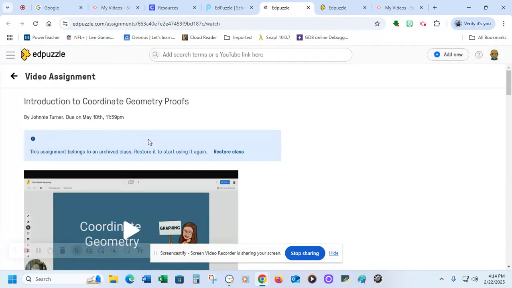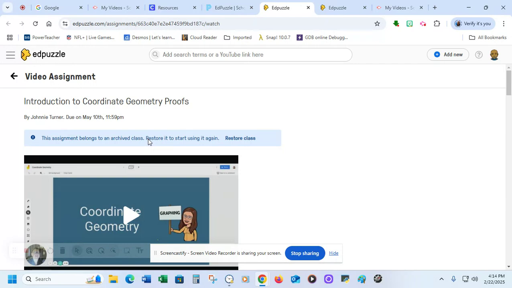Until we can get all of these different apps, be it Edpuzzle, Desmos, Delta Math, to be embedded, there's going to be a lot of linking and then jumping out of Schoology to access those resources. Now here you notice there's a message here. It says this assignment belongs to an archived class.